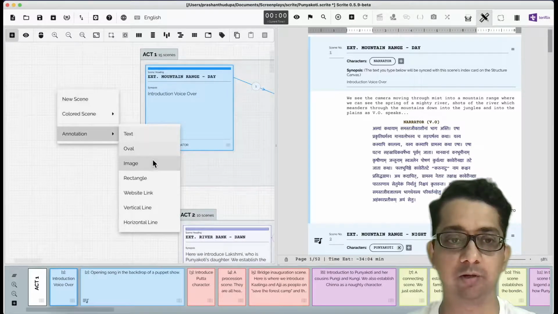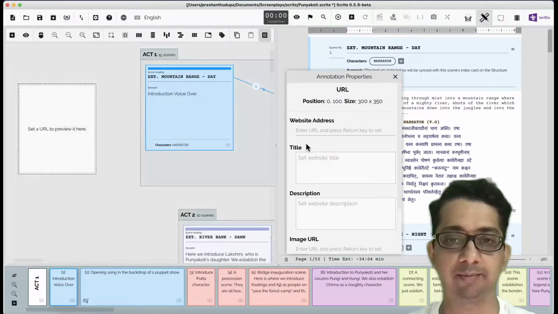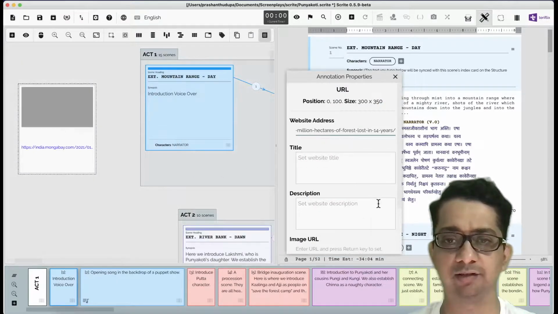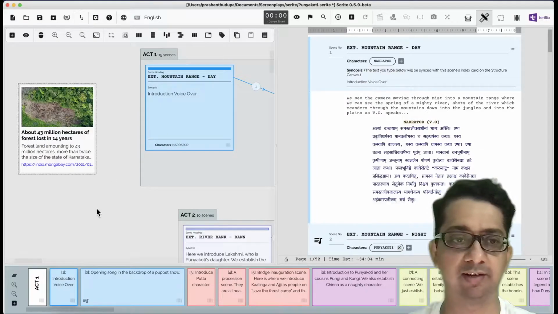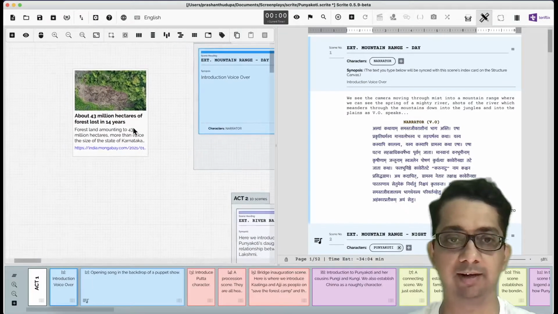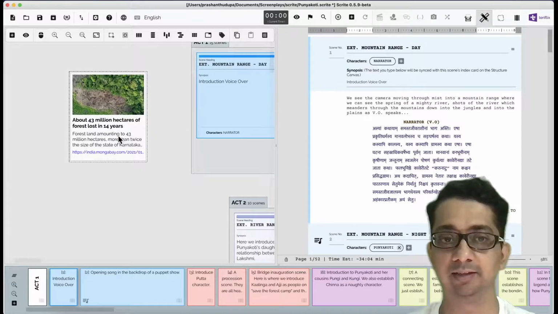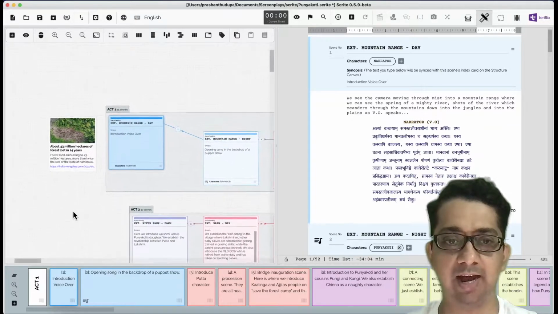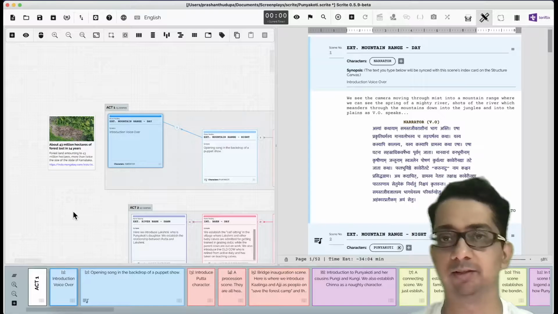You can add a text annotation, image, rectangle, and even a website link. Let's say I want to add an annotation that makes sense to this particular screenplay here. This particular film talks about deforestation, and maybe I want to add a reference to that particular incident in our state. So this way we can add a lot of information on the structure canvas and make it rich.